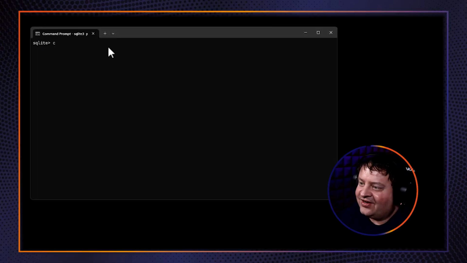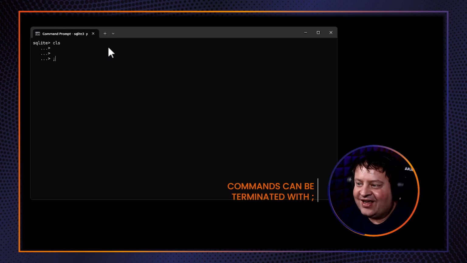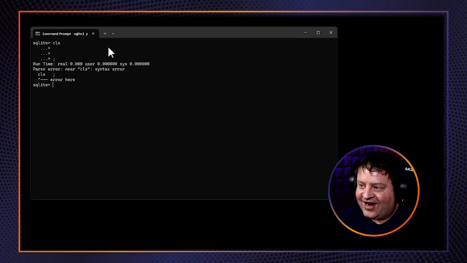Now, my screen was getting a little busy, so I wanted to clear it. In the Windows command shell, you would type CLS, which stands for clear screen. Now in SQLite, that's not a valid command, but if you type something and it's not sure what you're doing, it's going to put you in the command area where we would type SQL. A lot of people get stuck here when they're first beginning. All you need to know is that commands can be terminated with a semicolon. So if I do that, it will then error out.